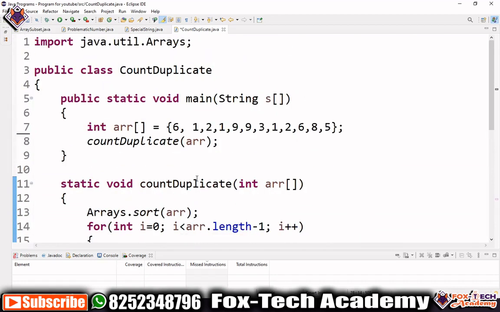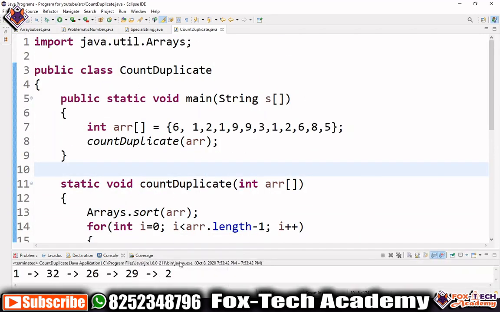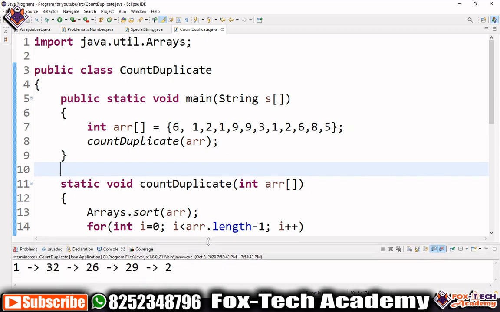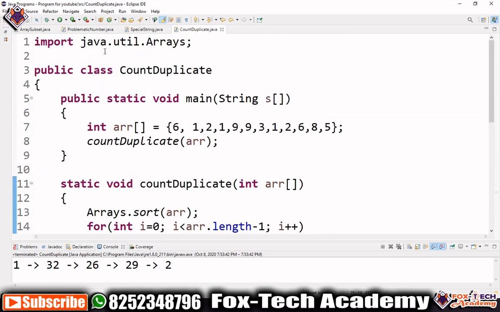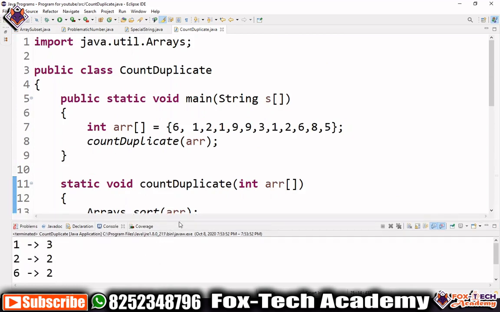So let's run this program. You can see this is the output of the program. It is coming all in one line, so we put ln so that it prints each result on a new line. So you can see this is the output, right?